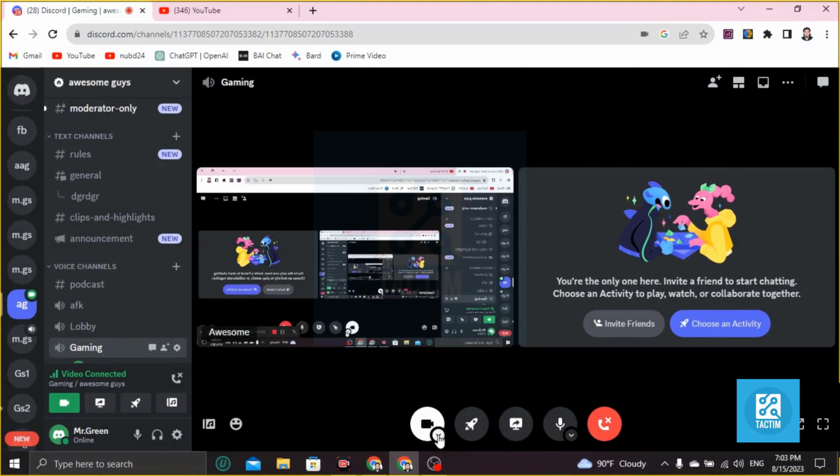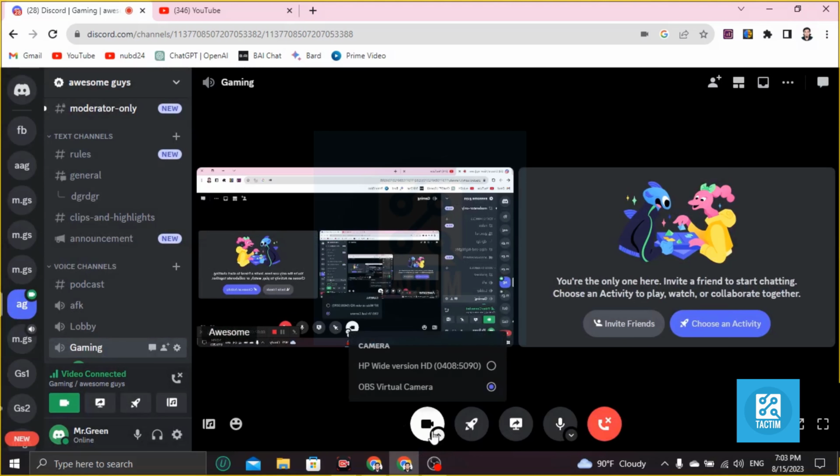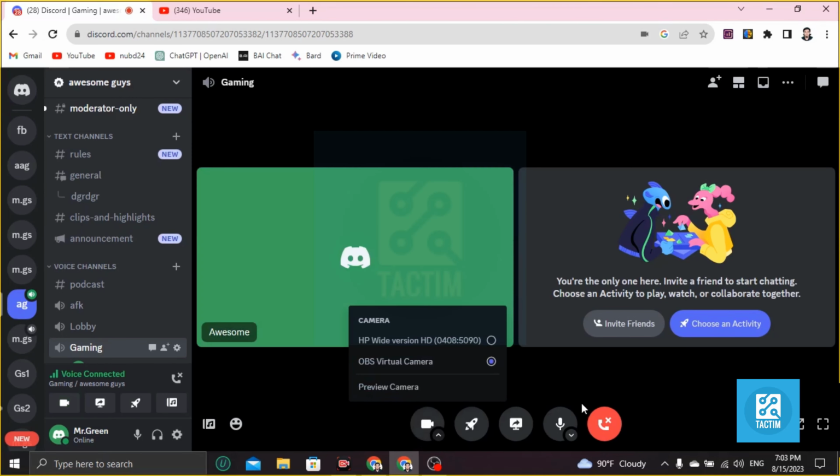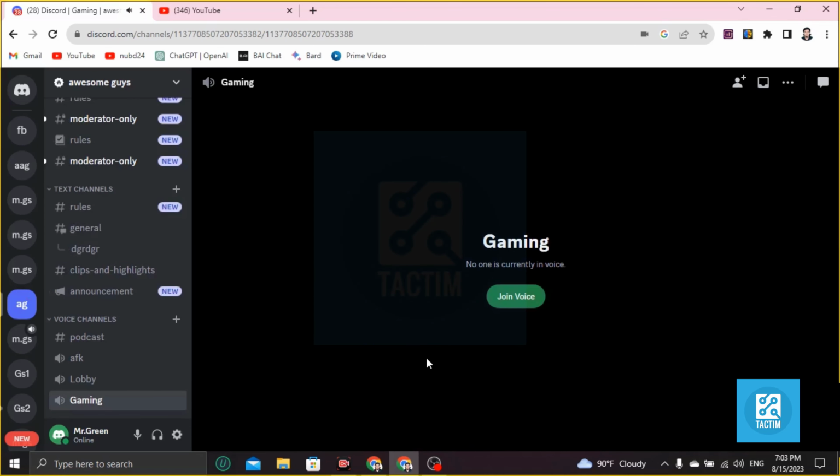If you want to turn it off, here you can see one thing, you can switch your camera like this, camera or OBS camera. If you want to turn it off, just click on off or cancel it. So guys, this is how you can do this.